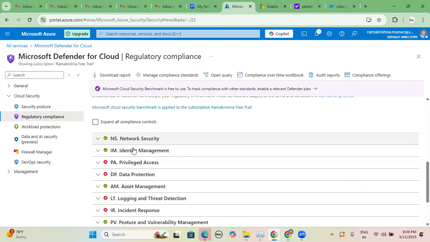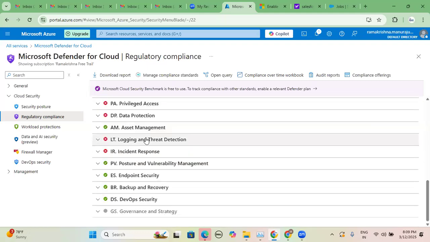Then network identity and management side, whether any issues are existing, and privilege access management and data protection, data at rest and data in transit level, asset management related issues, logging and threat detection, like whether we are enabling the logging and all those logs are appearing, stored in the Log Analytics workspace or not. Incident response: whenever an incident is triggered, how we have to take care of the response using the playbooks. And also posture and vulnerability management: are there any vulnerabilities existing on these resources or workload protections?